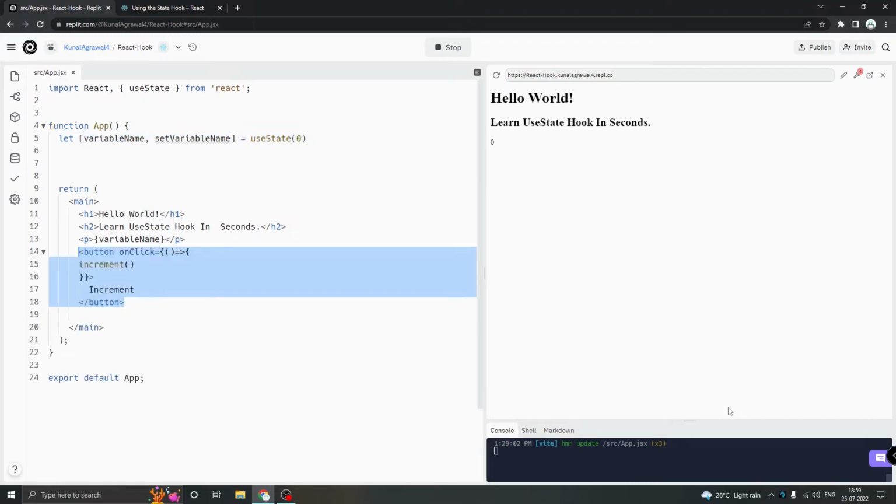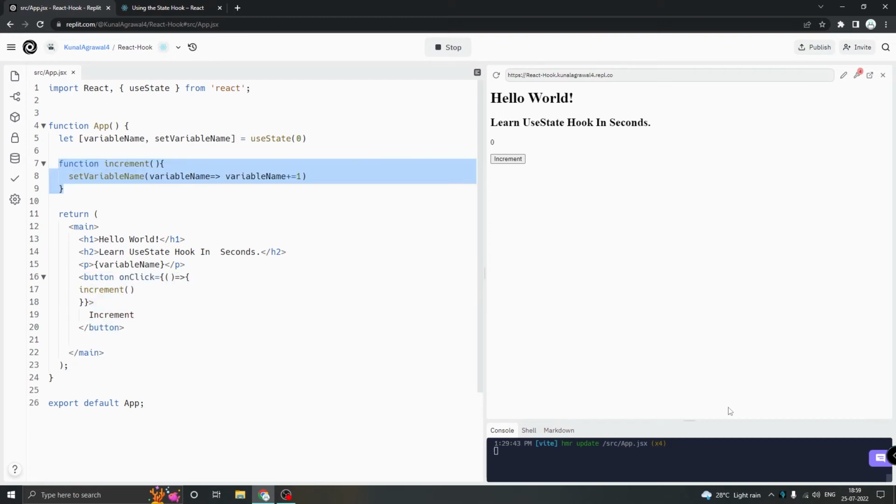First of all, I am creating a button here to use the React set variable name function. Then I have to declare this function. As you can see here, variable name refers to the previous value which was stored in that variable. And here we got the increment function.